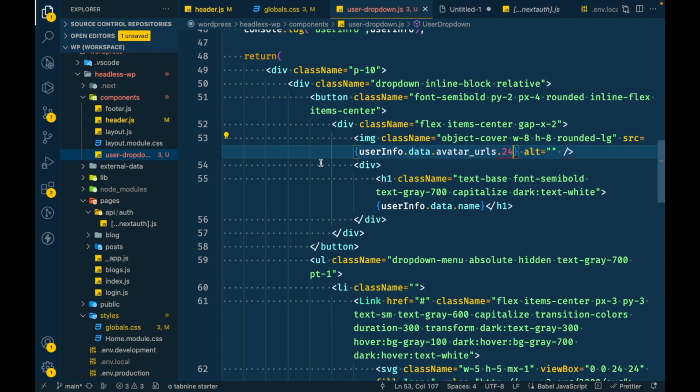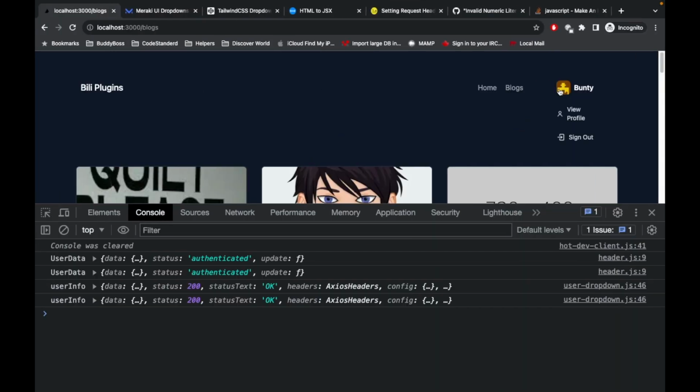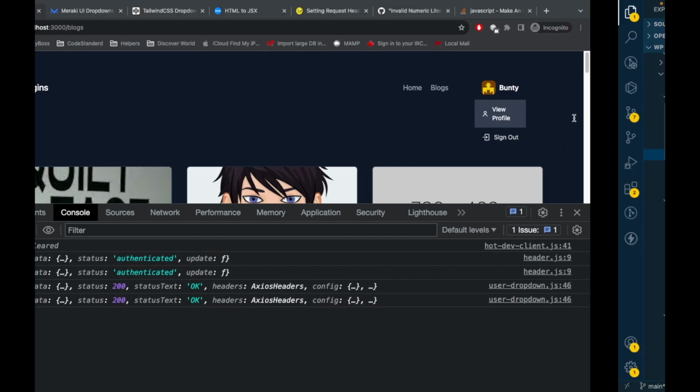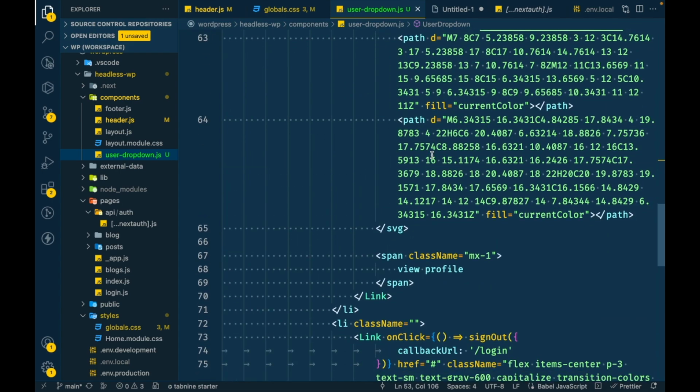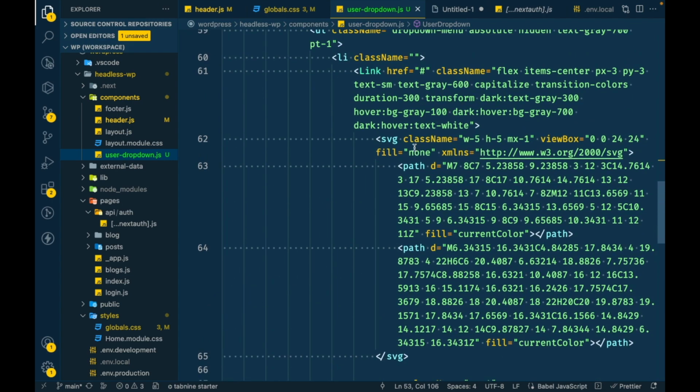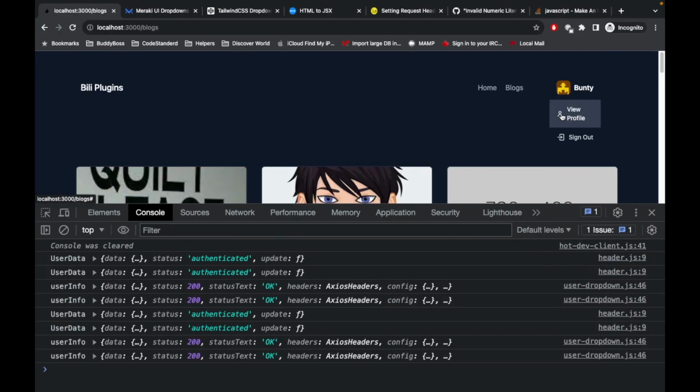A few moments later. As this is JavaScript, and in JavaScript a numeric identifier is not allowed, when it comes to reading a numeric identifier, we have to use something like this. And now if I go here, my avatar started displaying over here. So avatar is set, name is set, sign out link is set, and view profile we will see in the next video. So for now we are done.